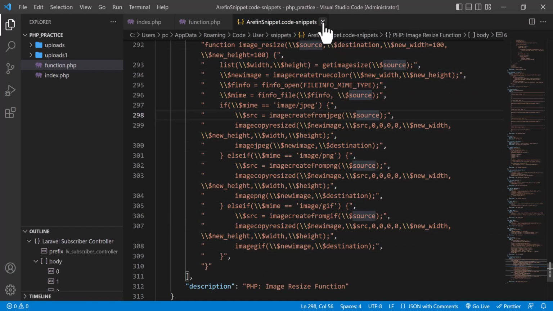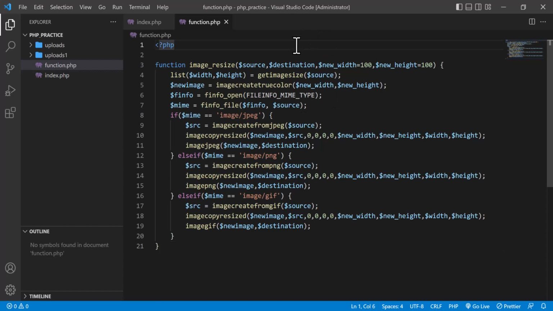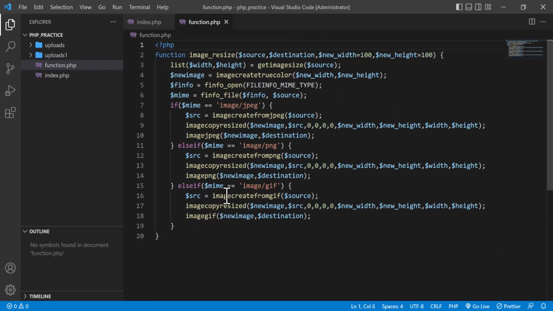Okay, now let's try. The PHP image resize function I have just called here, this is actually the function I have created. Here, using getimagesize, I will get the width and height, and then using the built-in imagecreatetruecolor function in PHP, I get the new image, and the new width and height I will get using this.